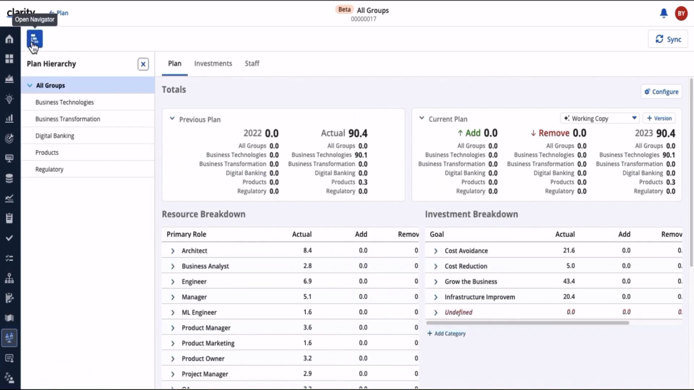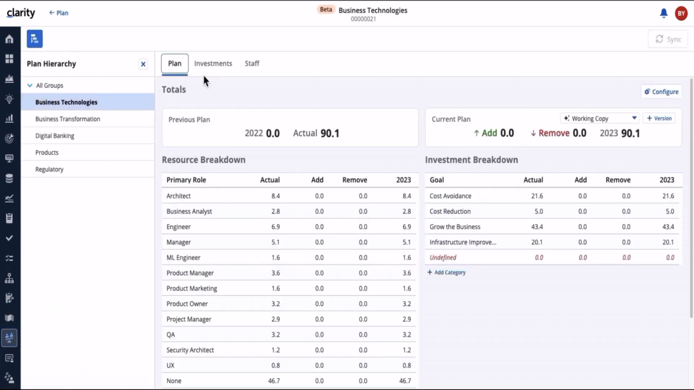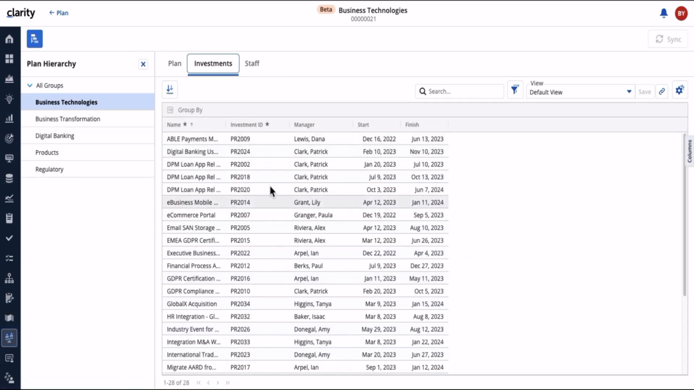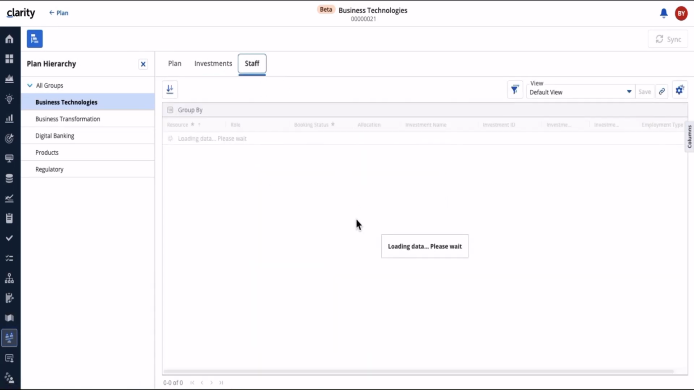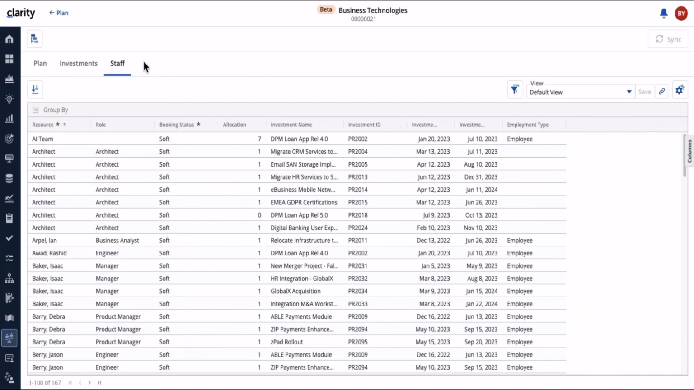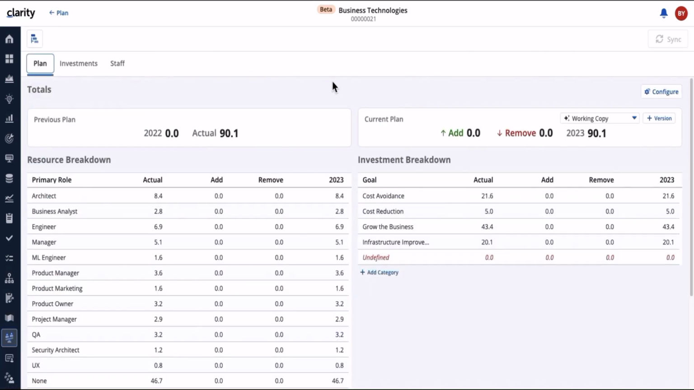So if you went in there, business technology, you see those investments underneath that were actually imported, and also the staff records related to business technology. Now note, when we did the sync, it's a snapshot at that particular point in time. So for example, if I went and changed some of the investments that are associated with this, it will not update these totals until a sync. So let's do an example here.